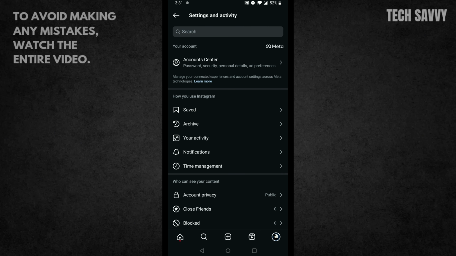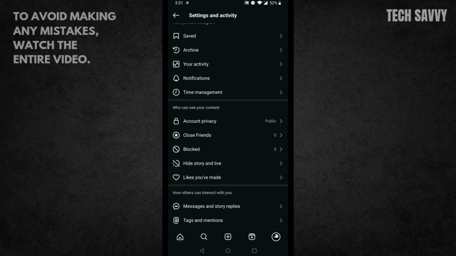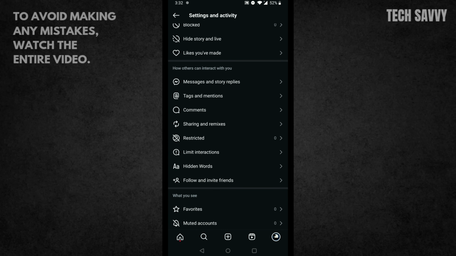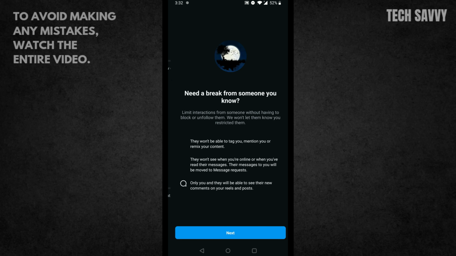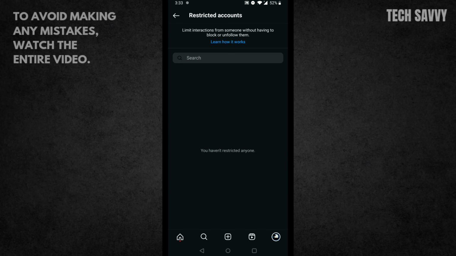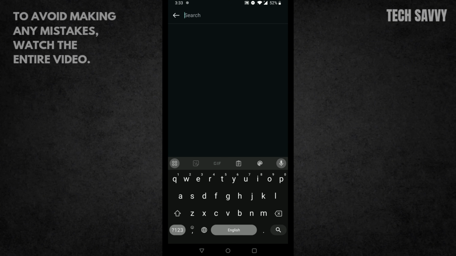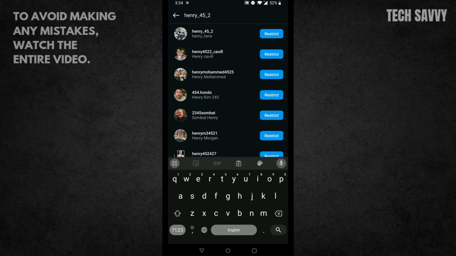Once you are here, you have to simply scroll down, and here you will see an option that says restricted. Tap on it. And now search the profile of the person you wanted to hide your post from. We are going to use Instagram's restrict feature. This allows you to limit what this person can see and interact with on your account without them knowing. So you have to simply tap on restrict.